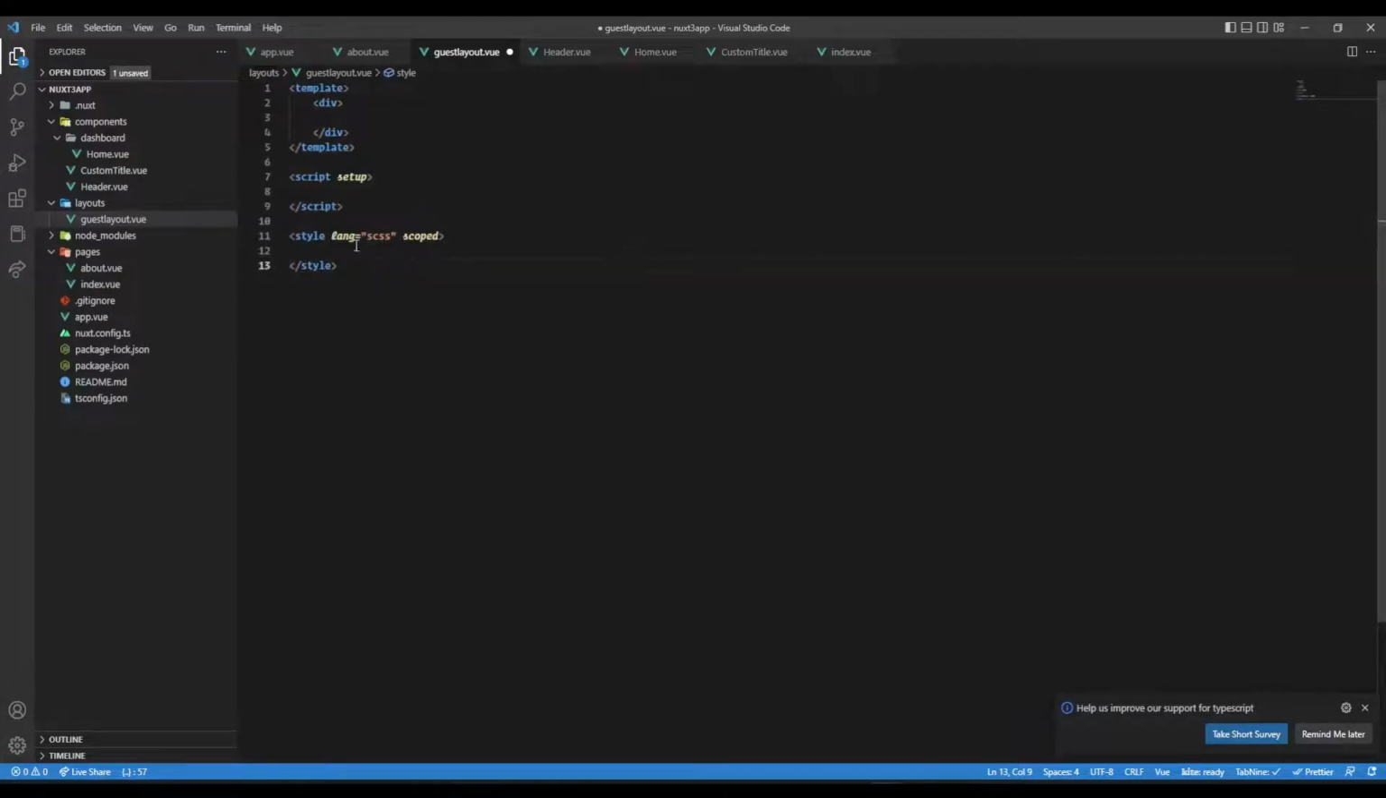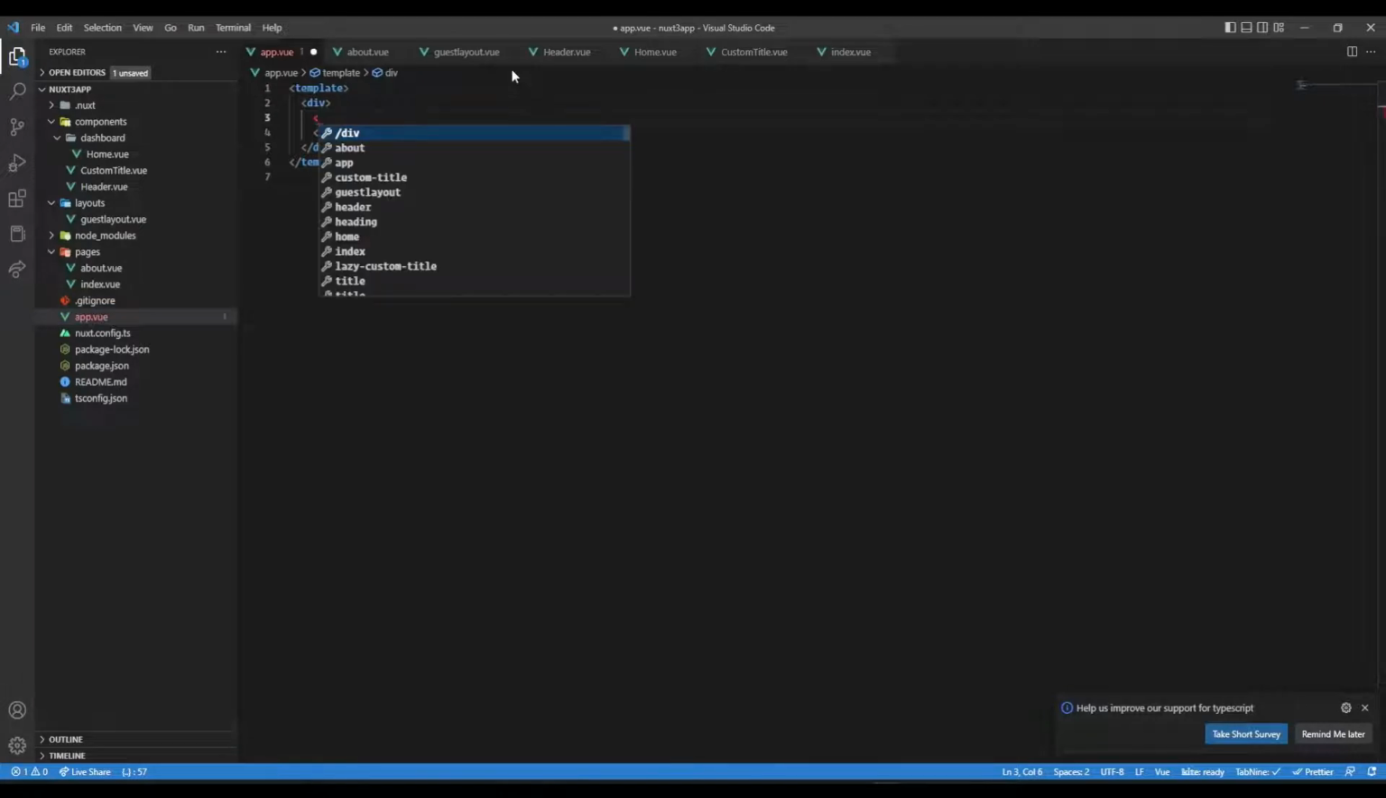Our layout will have, okay, let's remove all this from here. It will have the header that will come from the components, and it will have the slot component to render our page content. Now, what we are going to do is take this guest layout inside our app.vue, and to have it here, we are going to introduce another special component, which is going to be NuxtLayout.